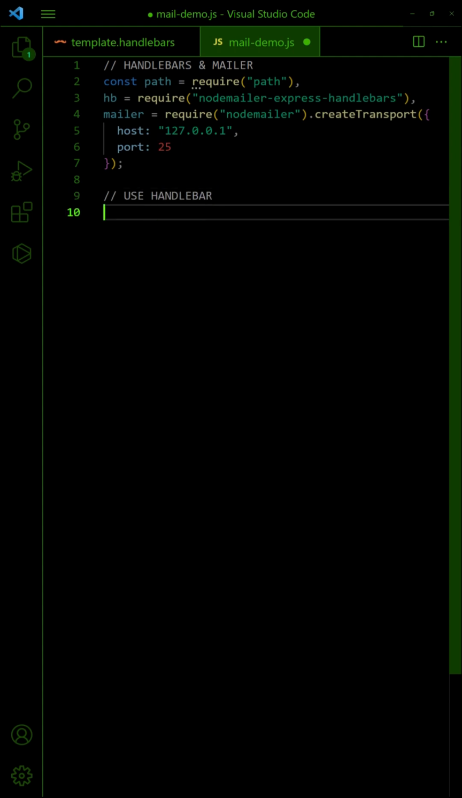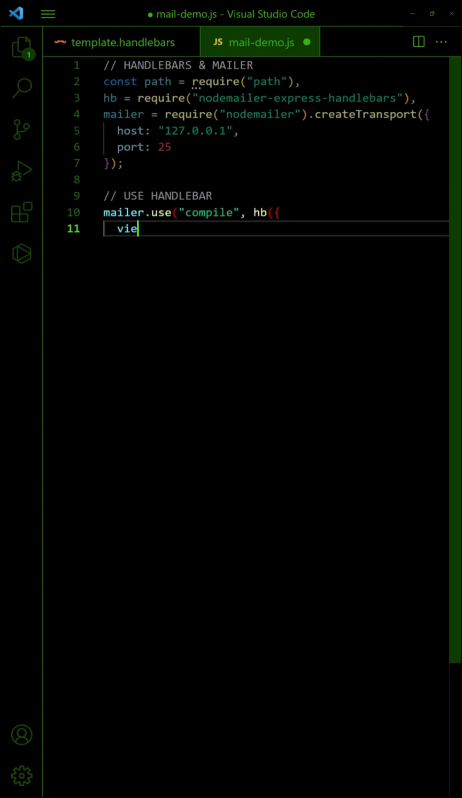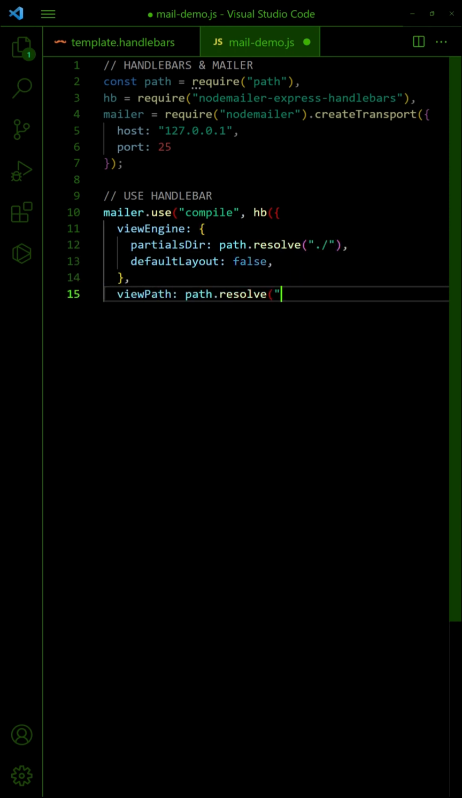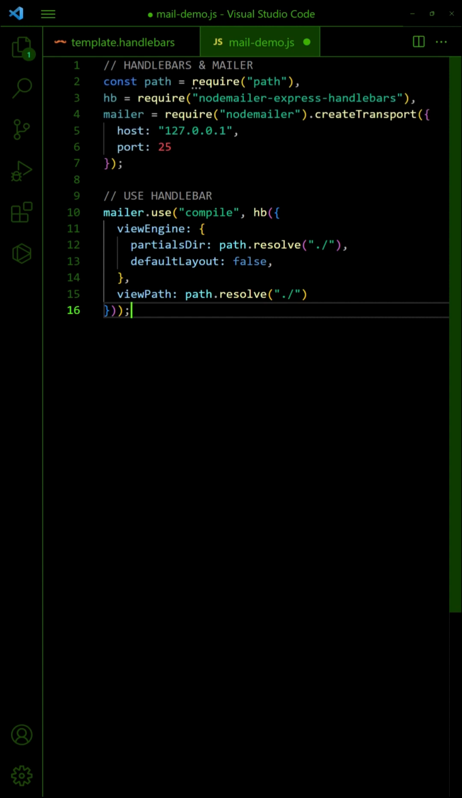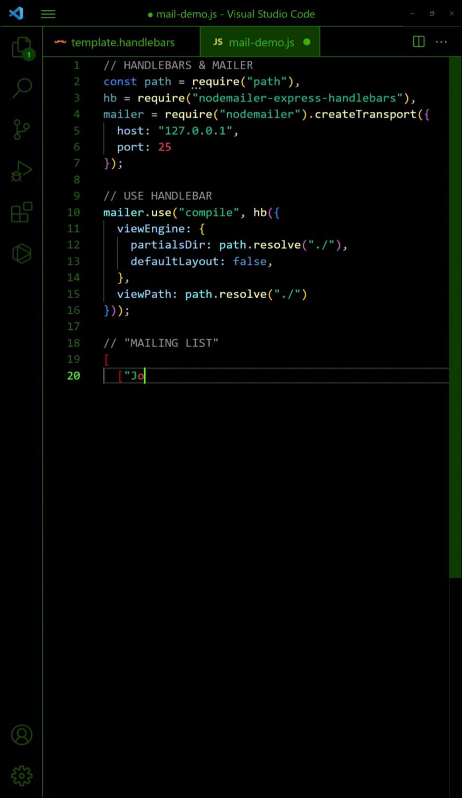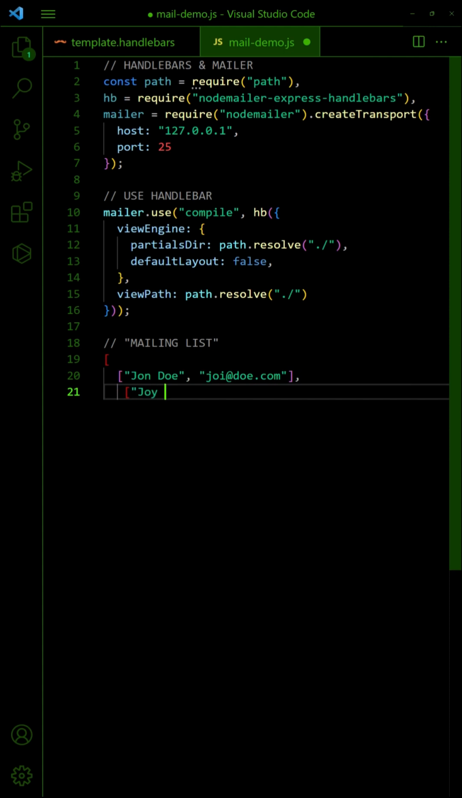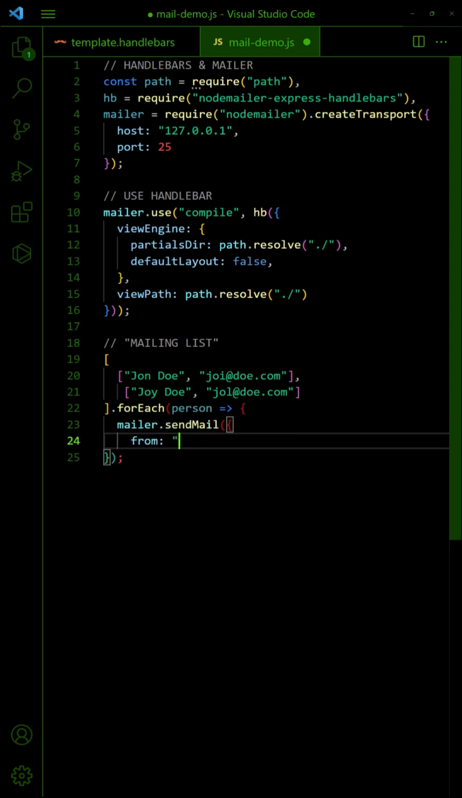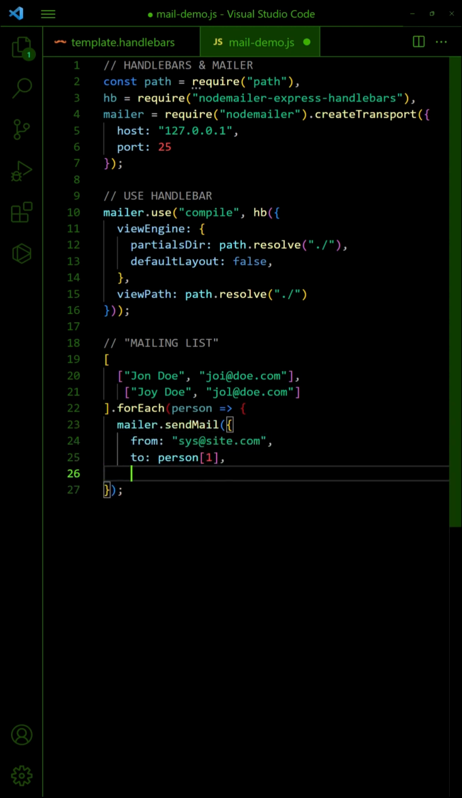Set NodeMailer to use Handlebars. Define and loop through the list of recipients as usual. Lastly, send the email using the HTML template and providing the context.